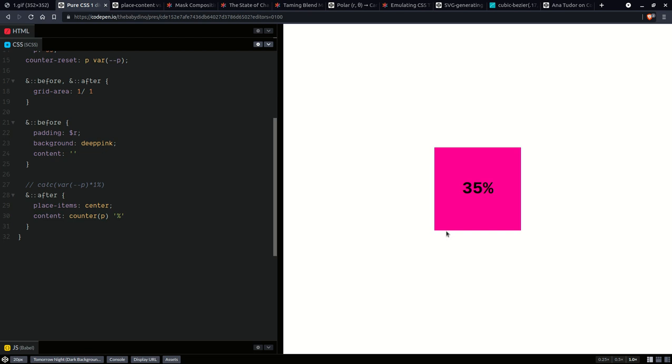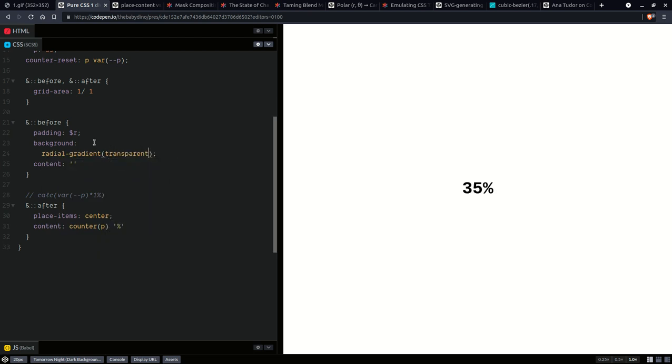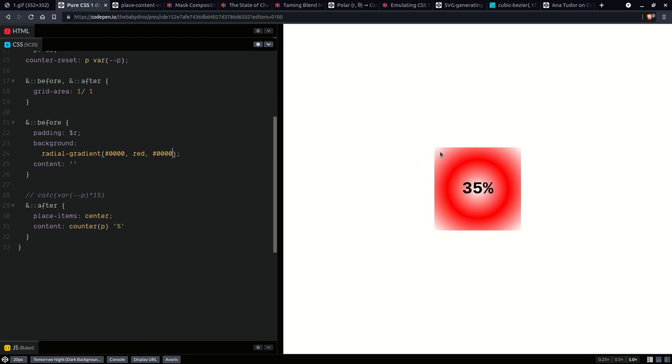But the after still stretches all across the entire space, occupies the exact same space as the before. Now we want the before to become a ring, and we are going to do that with a radial gradient. So it's going to go from transparent, and by the way, this can also be written as transparent black, so black alpha 0. That fourth 0 is the alpha. Then we're going to have red, and then black, back to transparent. Transparent black, same thing.